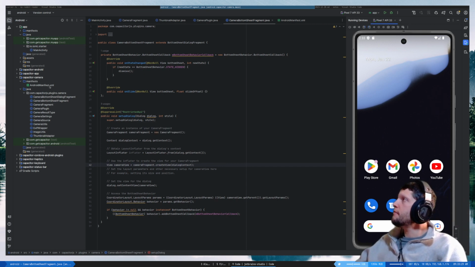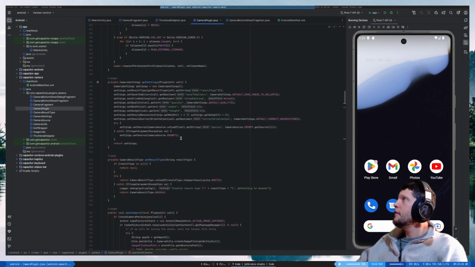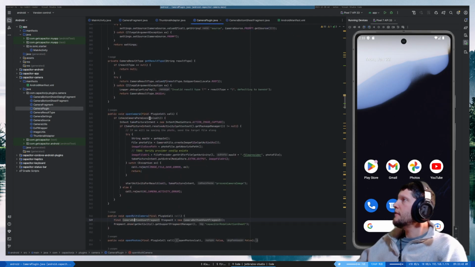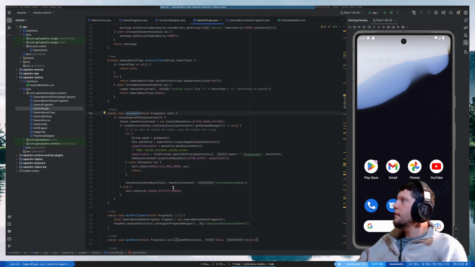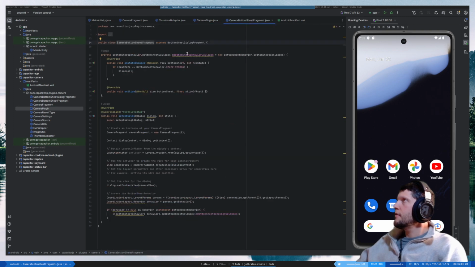Alright, let's figure out how to make this its own proper fragment and show it. I believe in here in the camera plugin is where I'm doing the open camera, open multi-camera, which does show this bottom sheet fragment. So I wonder what happens if I just make it a fragment.